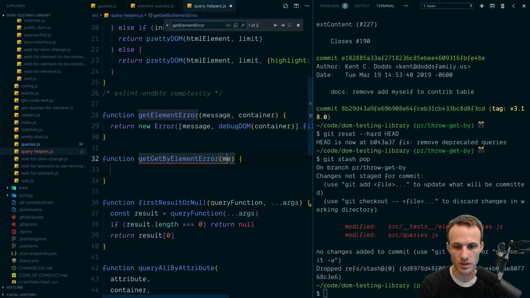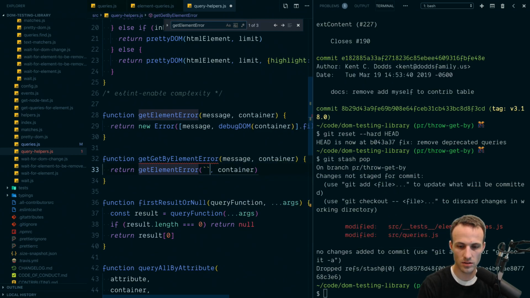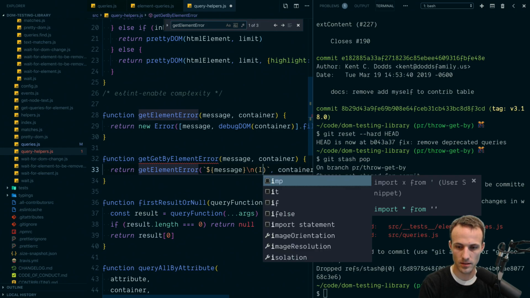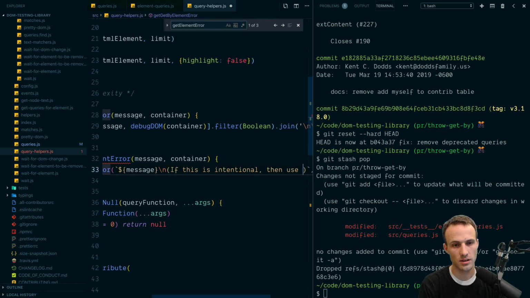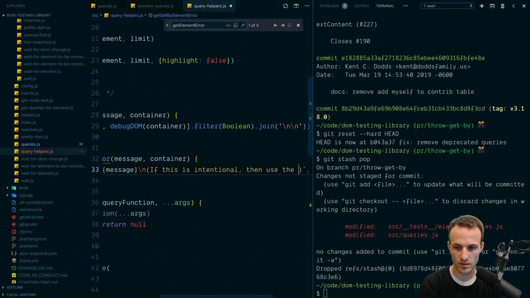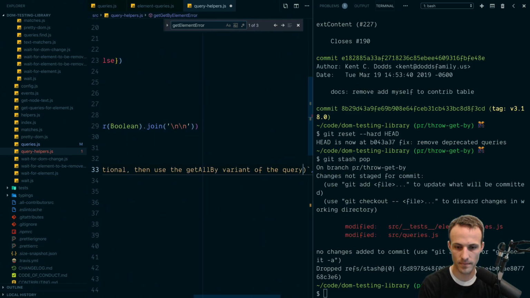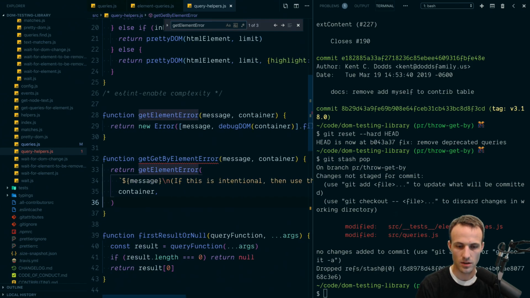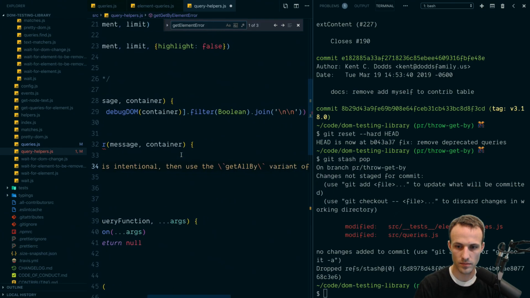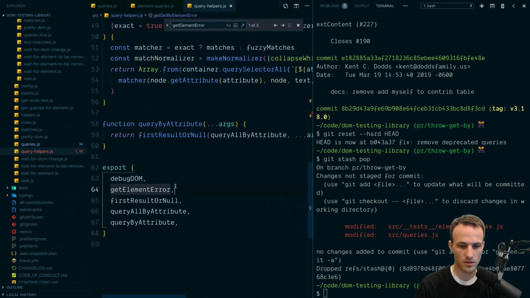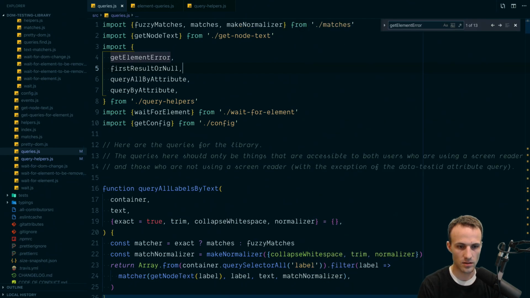Okay, well, we're gonna make a function that is get by element error, or get, yeah, okay, message container, and actually we'll just return get element error, where the message is going to be a little more helpful. If this is intentional, then use the get all by variant of the query. Okay, cool. Okay, man, what a total bummer, right?